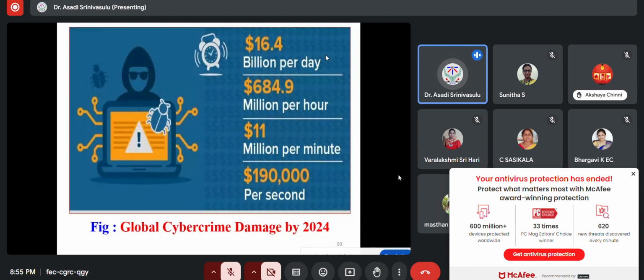So $16.4 billion per day, and $684.9 million per hour, and $11 million per minute, and per second. Can you imagine? $190,000. This is the damage happening per second.